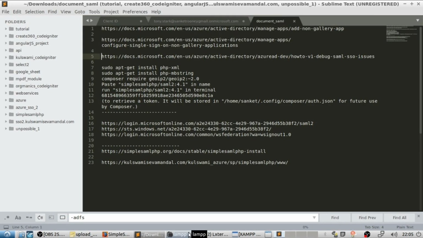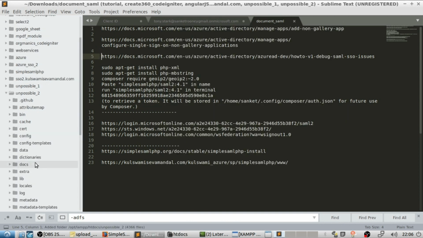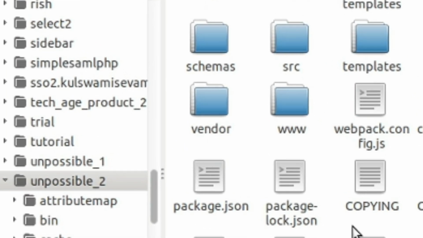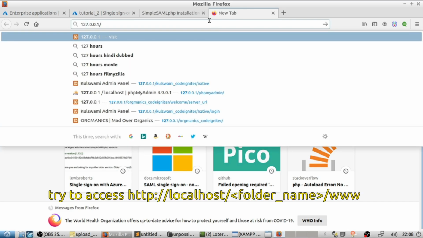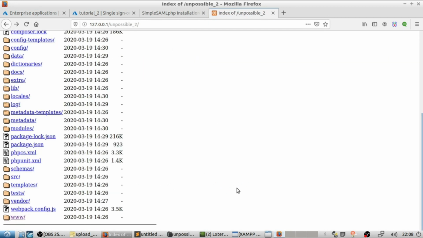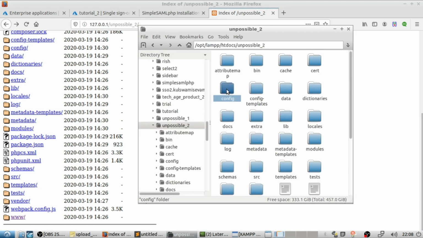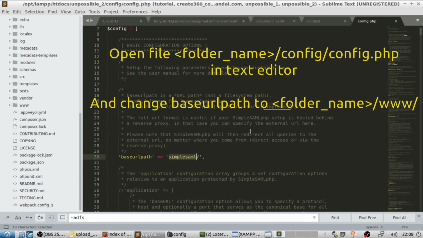I am using Sublime Text for text editor. You can use Notepad++ or NetBeans, etc. If you see inside it, there is a vendor folder which has libraries. Open XAMPP and try to access the project using localhost. As you can see, there is an error. Also notice that it automatically redirects to somewhere else.